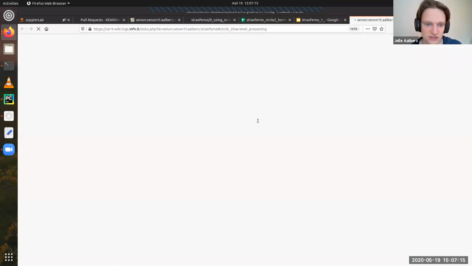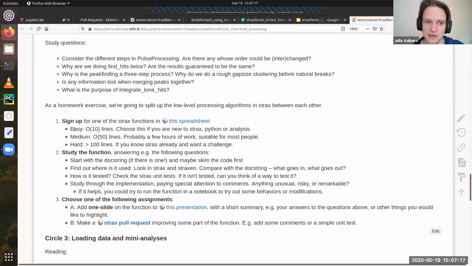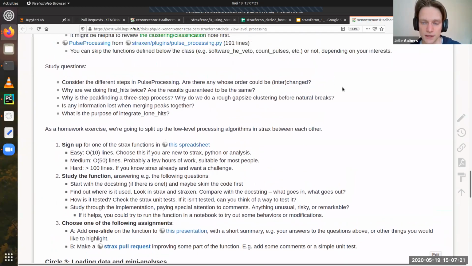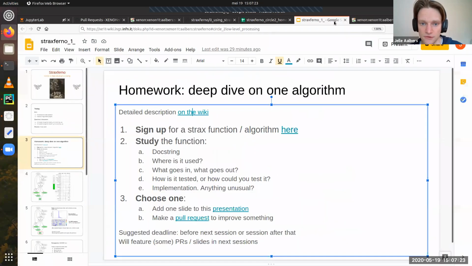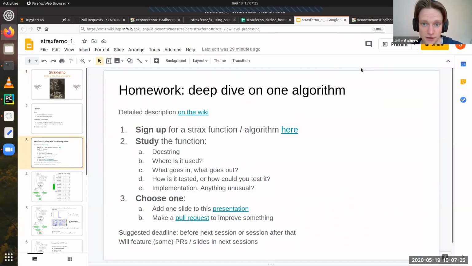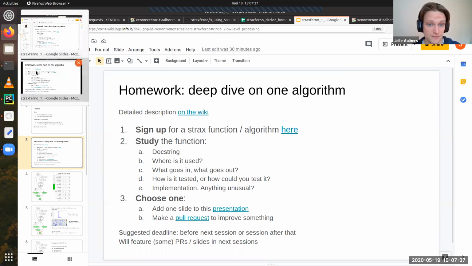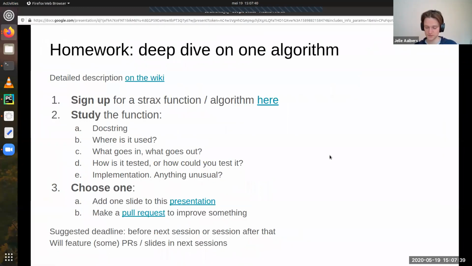You'll also find a little description of what I meant by easy, medium, and hard, and those kinds of things. Right, so is that homework clear to everyone? Any questions on it? No. Okay, thanks. I hope this will be useful for us.